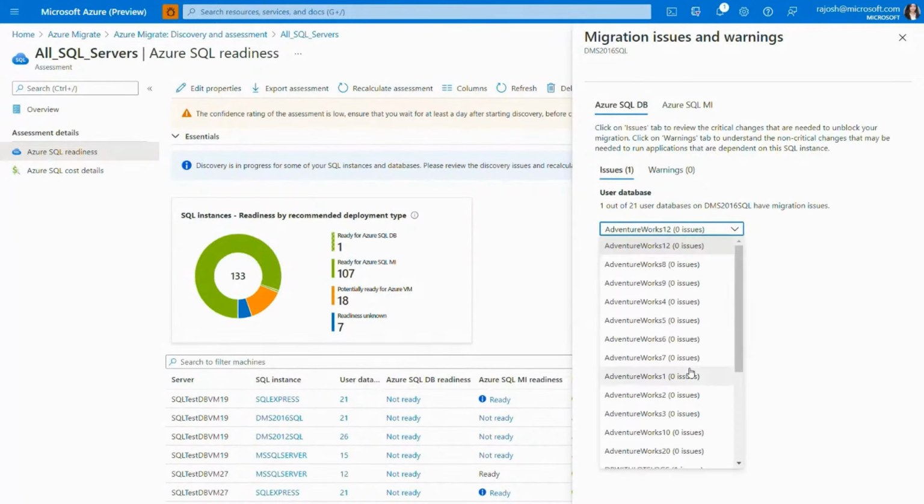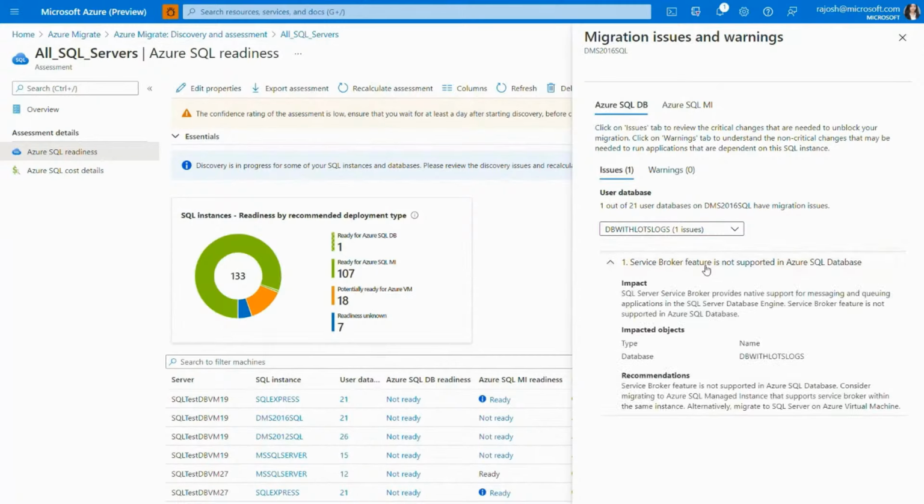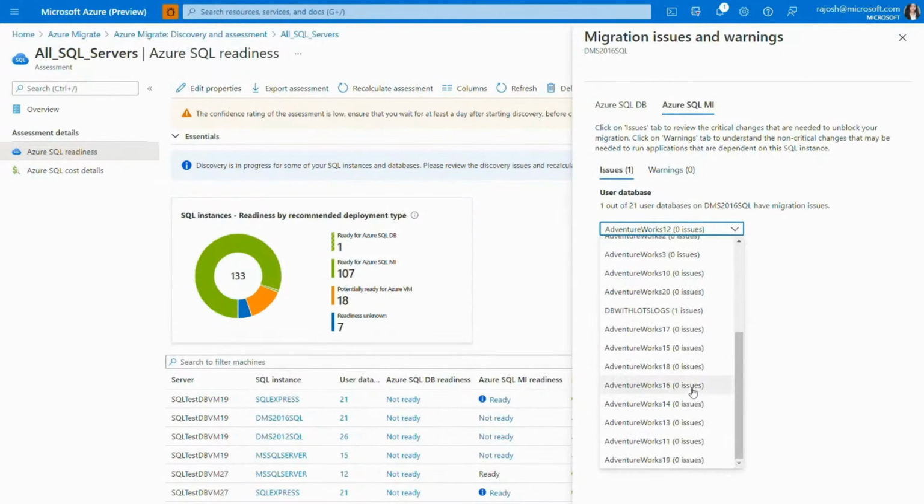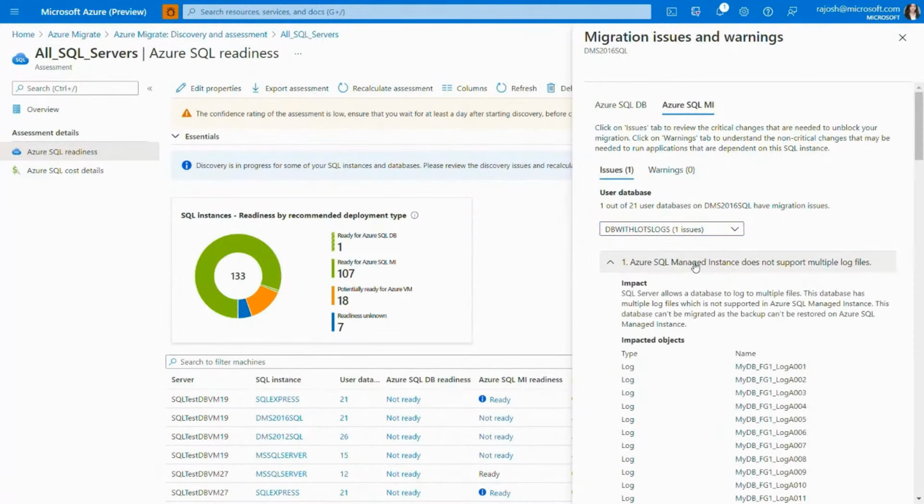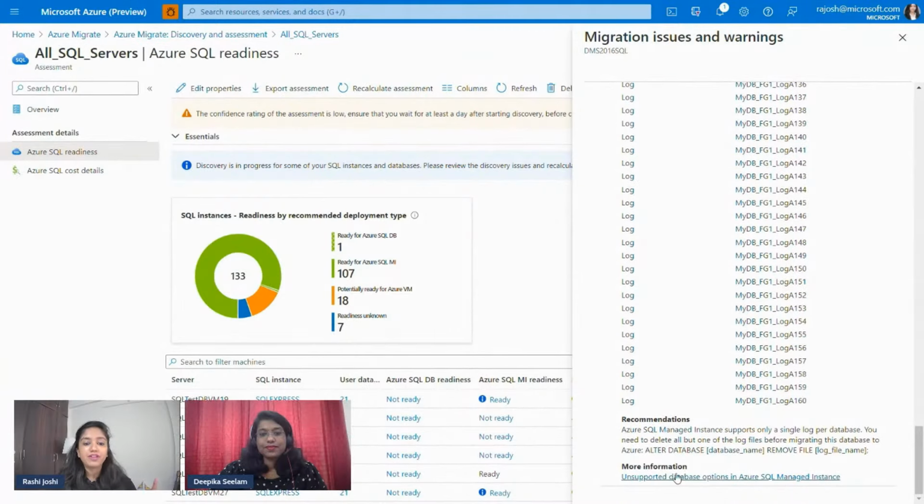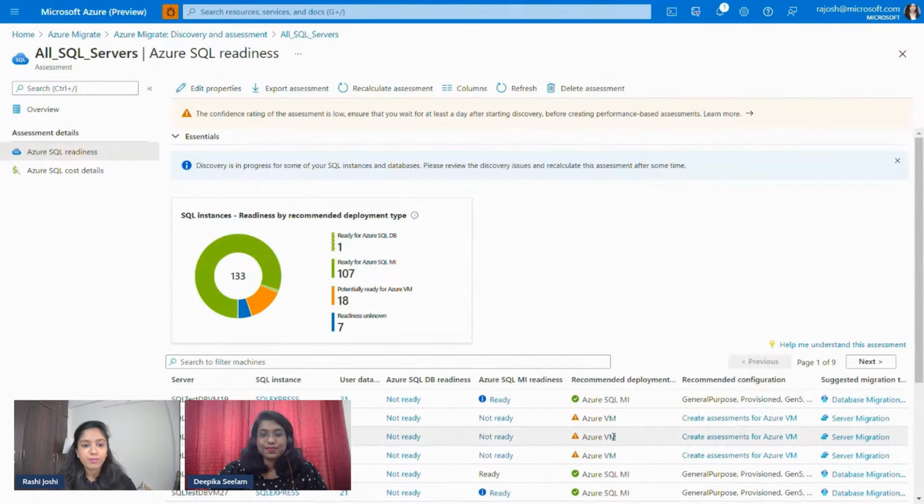You can see while migrating to Azure SQL DB, there are a couple of issues. The Service Broker feature, for example, is not supported on Azure SQL database. For Azure SQL MI, there is another issue which says MI doesn't support multiple log files, and you have remediation guidance if you wish to make these ready for migrating to Azure SQL PaaS.